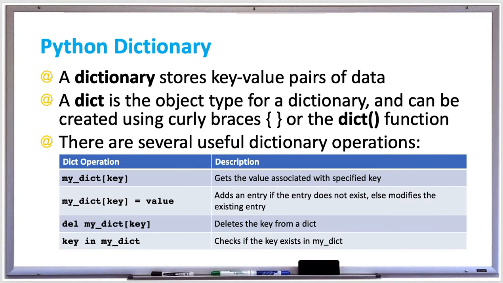There's my_dict[key], where you pass in the key in square brackets, which gets the value associated with a specified key. There's also my_dict[key] = value, where you pass in the key in square brackets and assign it to a value, which adds an entry if the entry does not exist. Otherwise, it modifies an existing entry if it does exist. There's also a del keyword, del my_dict[key], where you pass in the key in the square brackets, which deletes the key from a dict.